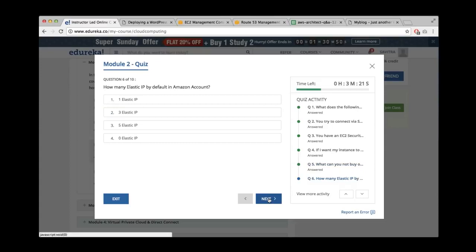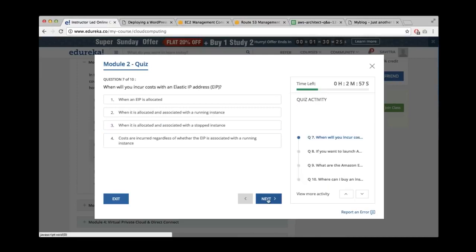How many elastic IPs by default, or rather, what's the maximum number of elastic IPs that you can have in your AWS account? Let's assume that is the question, and we have seen this in the slide. So Greg, you're saying option number 3, which means 5 elastic IPs maximum. So let me select this one here. All right.